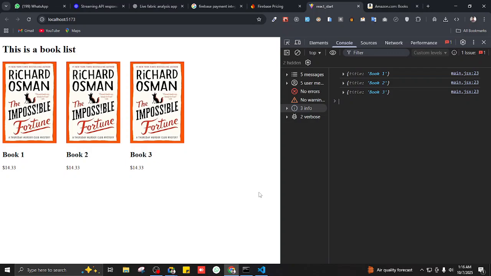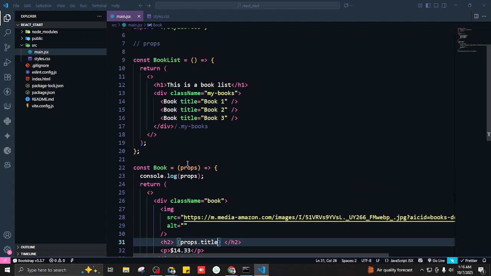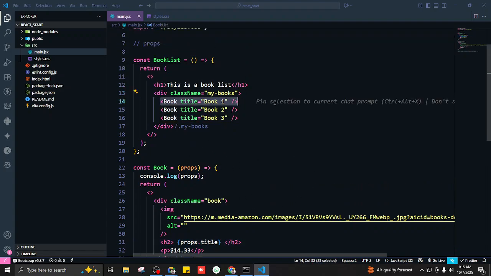Let's do the same thing with price. So what are we going to use? What are we going to do? Okay, so first of all, this book is being called, right? This is the book being called. And what is the title inside it?